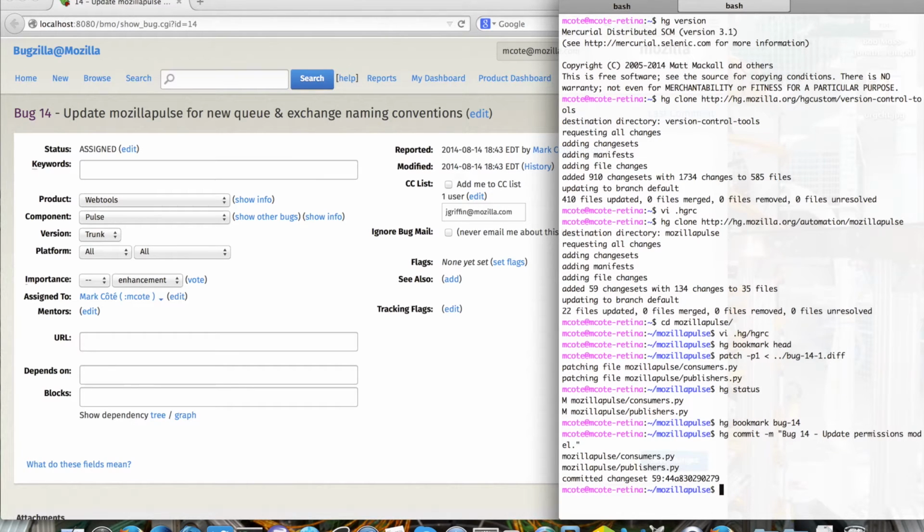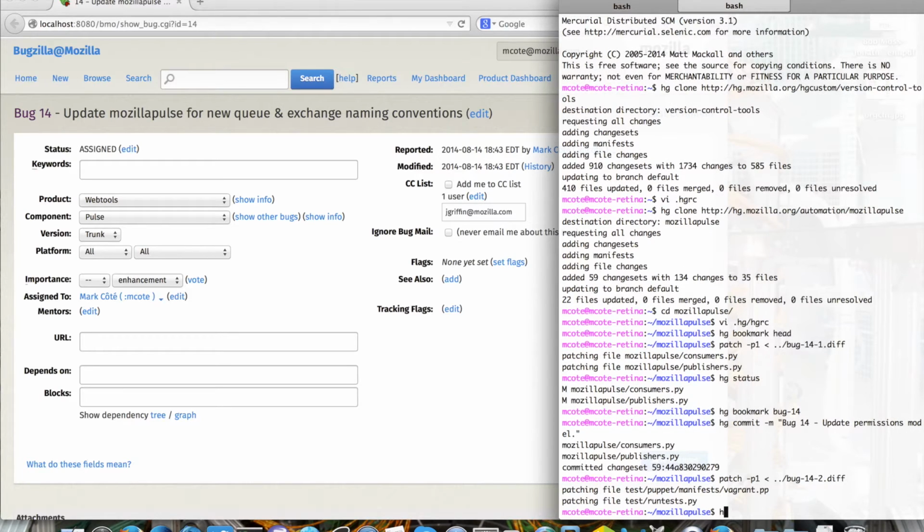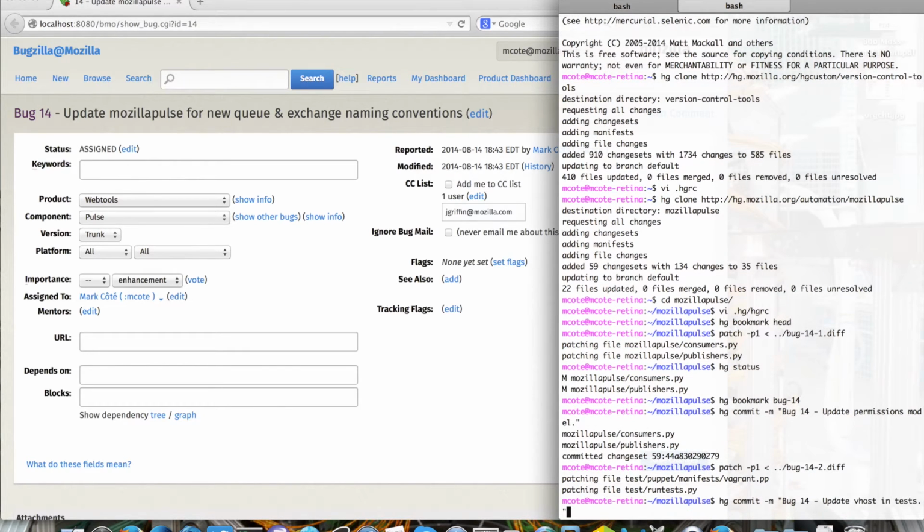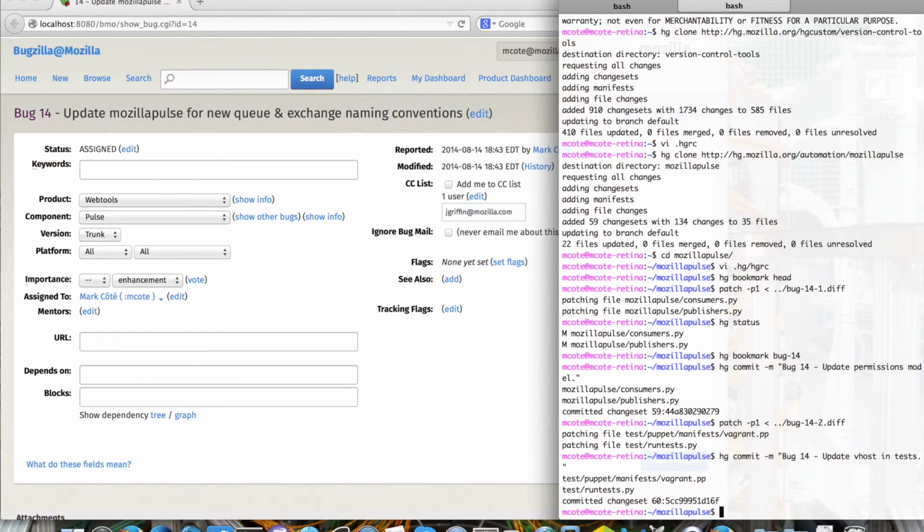I always include the bug number in the commit message because this is used to tie the Review Board review to Bugzilla. And now I'll apply the second patch, which modifies 2 other files, and then commit that. This is just so you can see that you can review more than one commit at a time. And then we'll look at the log just to show the 2 commits on the top.